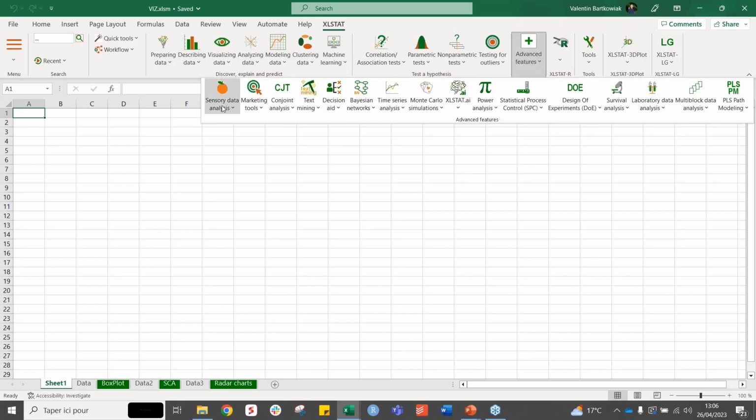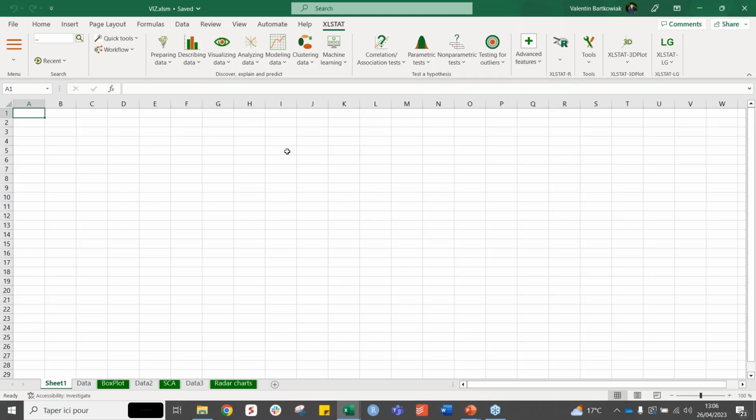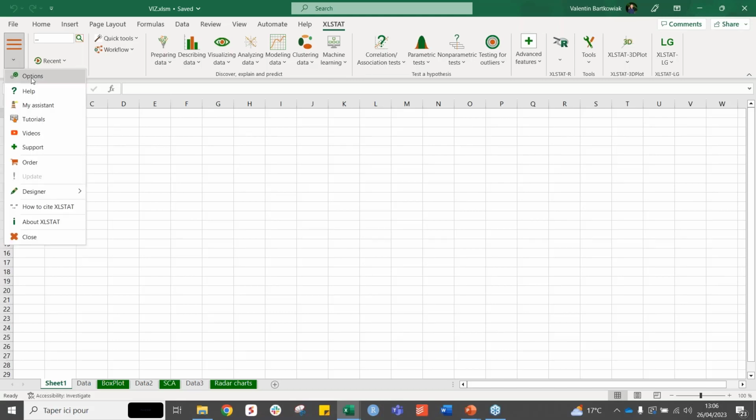And all the advanced features like sensor data analysis ones, marketing tools, conjoint analysis, they're all in this advanced features button. Now I'm using the premium version right now, but I'll go into more detail about the solutions that we provide. And here in the menu, you have everything I just mentioned earlier, as well as the tutorials, which are very helpful. We also have some demo data sets that you can download from these online tutorials.